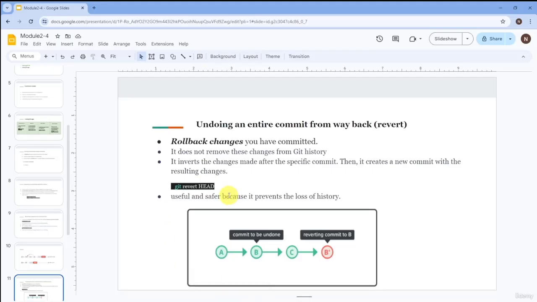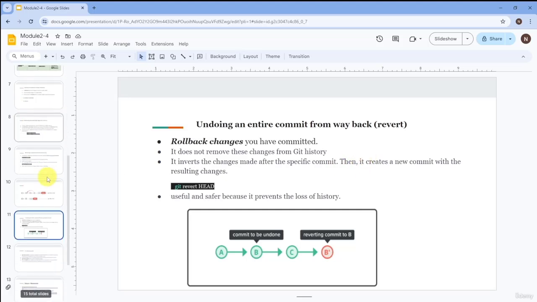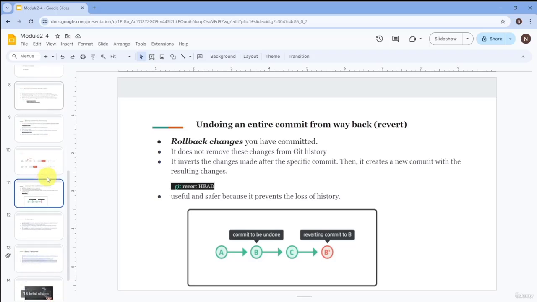So I think now we are already familiar with checkout, restore, revert, and reset. These are the main methods that we use for undoing changes. Why we need to undo changes is clear, right? Okay.